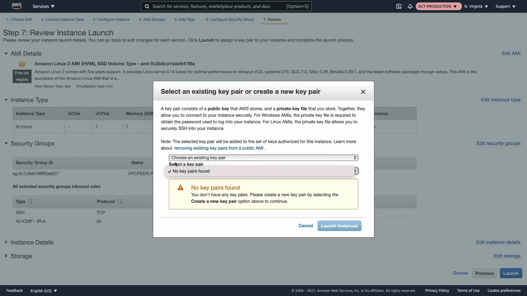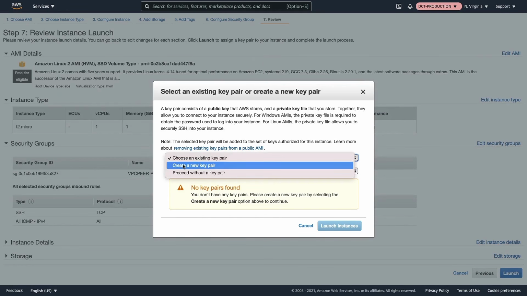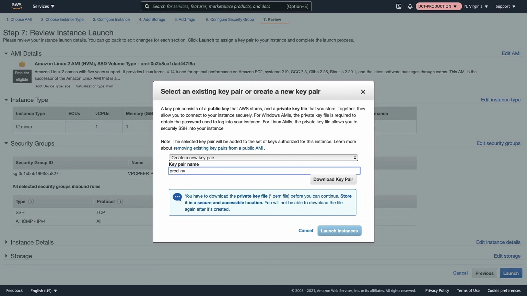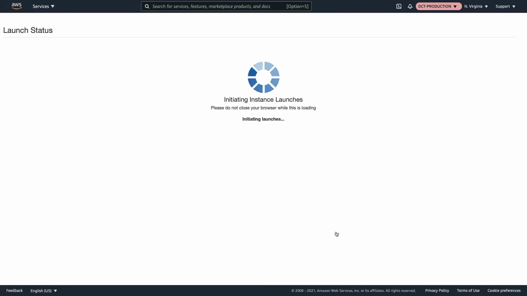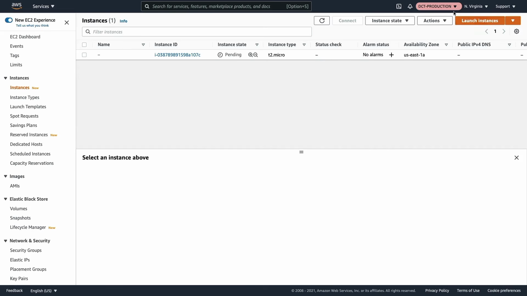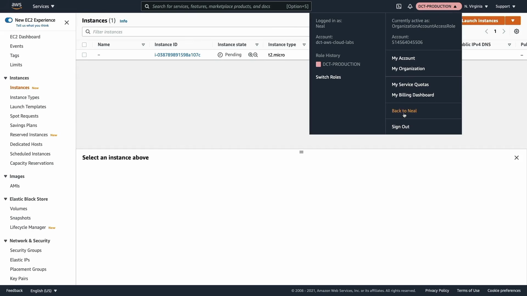If you don't have a key pair for this region, which I don't at this stage, then I'm going to create a new one. I've called it prod-nv. I'll download that key pair and then launch my instance. So now let's go back in the EC2 management console to the management account.